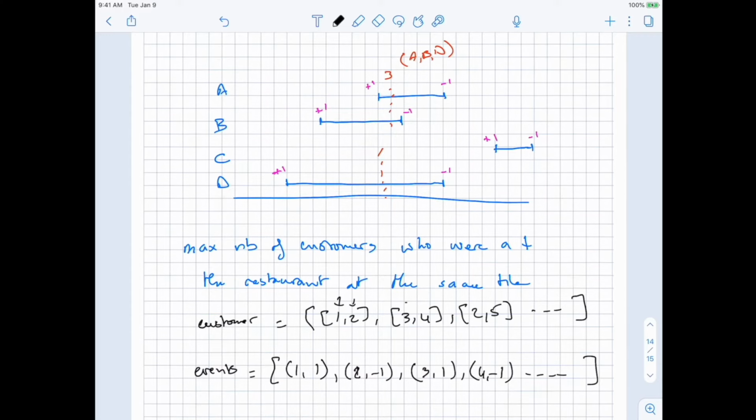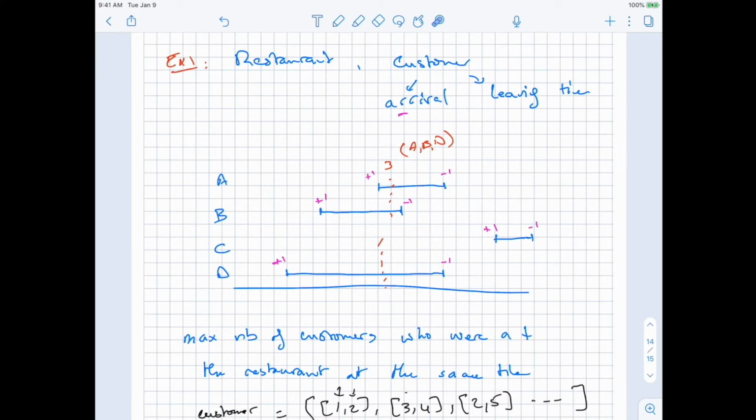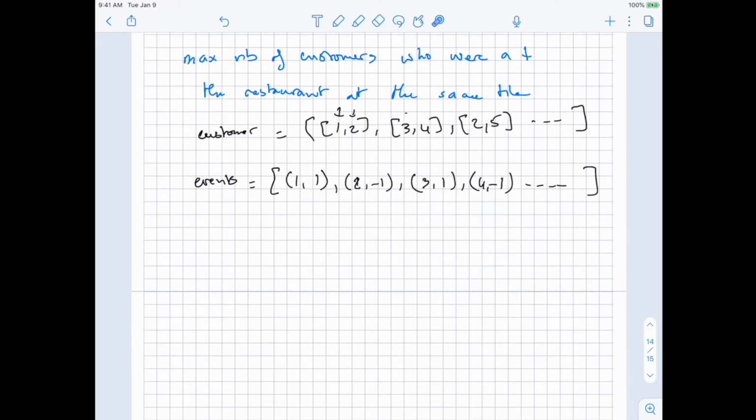And the other thing is we need to sort them. You can see here the line sweep I did. We need them to be in sorted order, right? So that when we add, we know exactly at that time how many customers are there. So we need to sort the events.